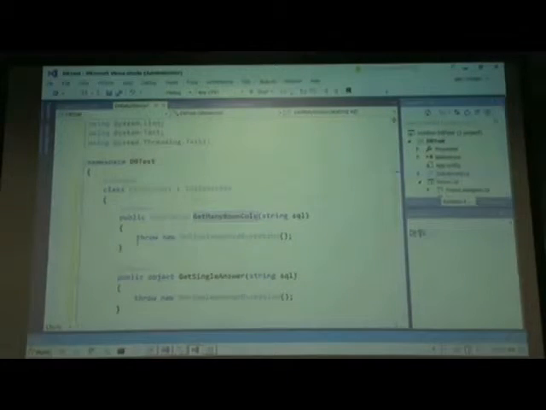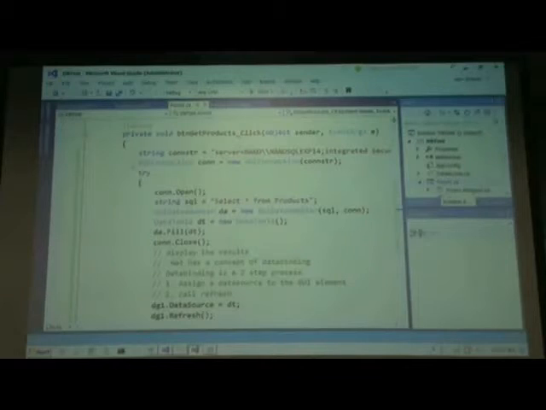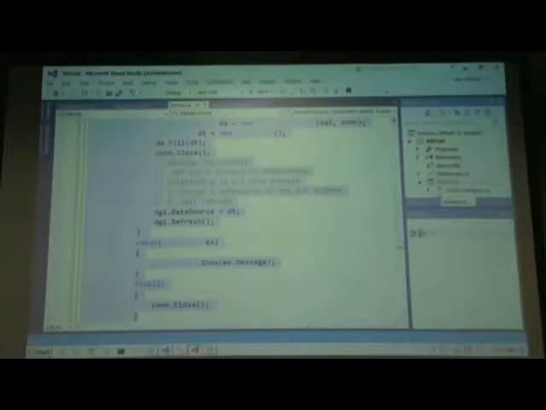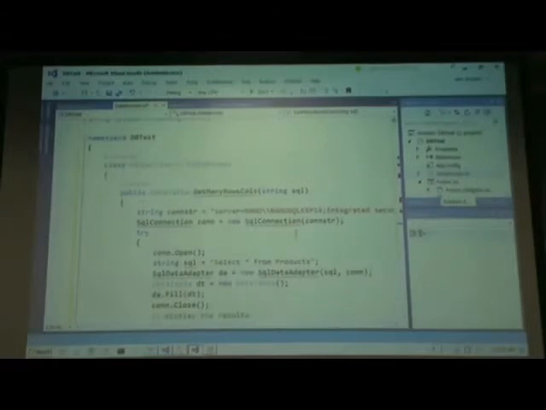Okay, now let's go and write the code. For example, for get many rows, many columns. If I right click on the form, view code, we just had written this code. So let me just copy this code, and we'll modify it appropriately. So if I copy the same code, go to the data access, now for get many rows, many columns, if I paste it over here. Okay, now let me change.